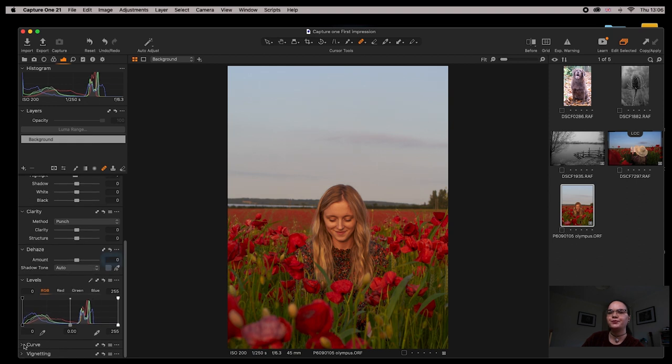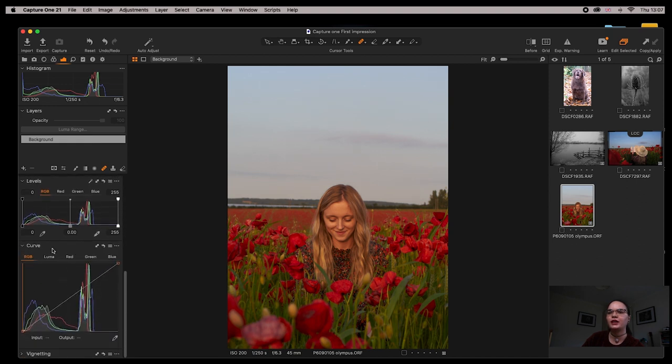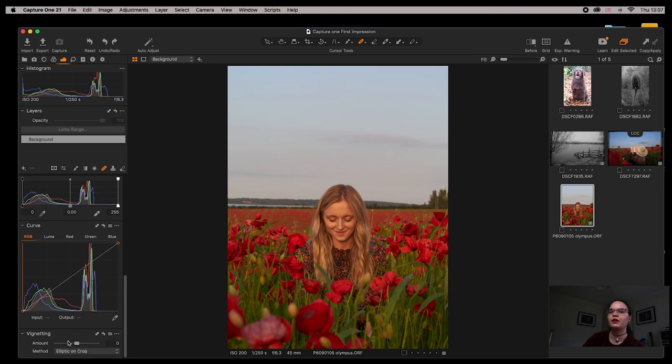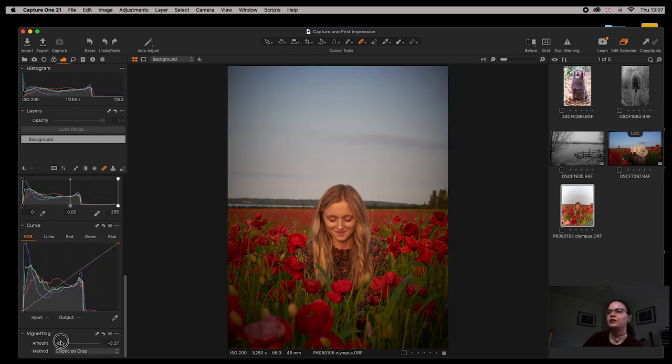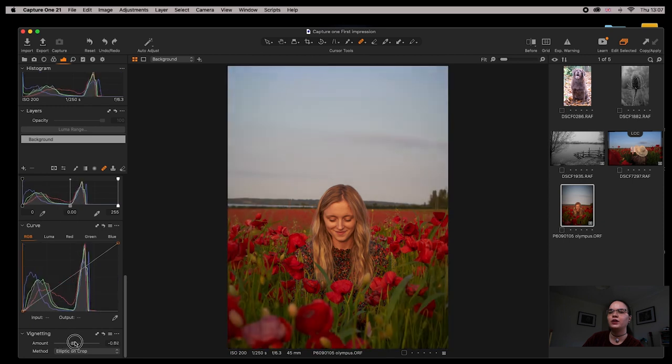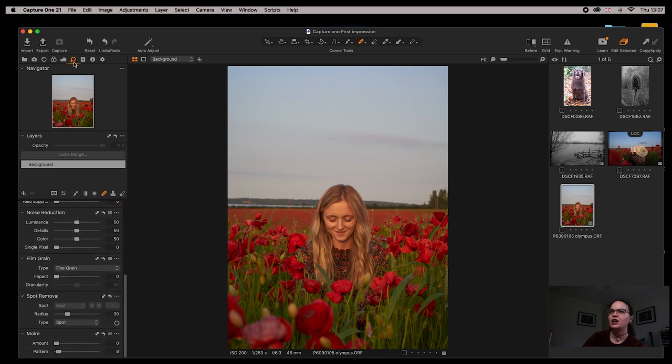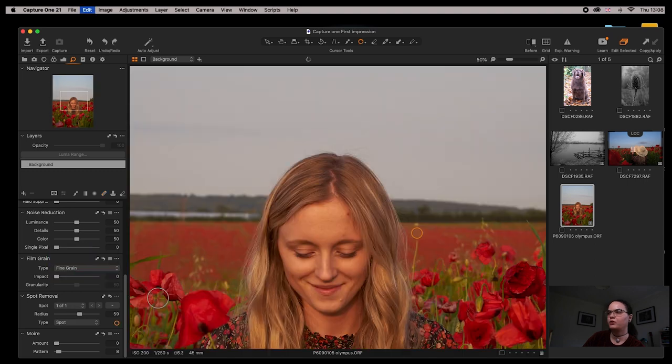Then we have levels. We have a curve adjustment layer where you can adjust light. And then we have one for red color, for green, and for blue. And then we have a vignetting option where you can add a vignette to your image, either in white or in black. So that's useful to have. Again, you have options for focusing, sharpening, noise reduction, film grain, so you can add different sort of grain to your image. Spot removal, good to know where it is. It's in the search tab.